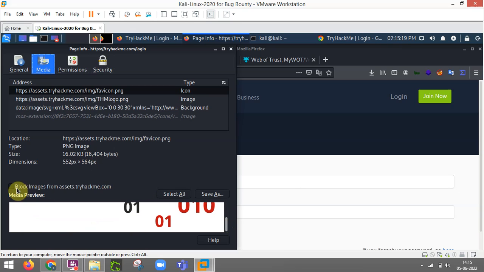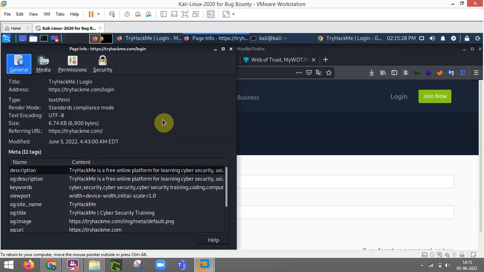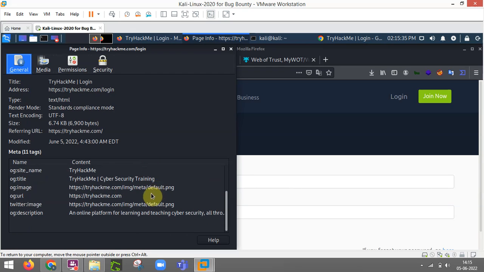We don't have anything. Yeah, you can block images from this particular website or any other website that you navigate. Please remember to do this. And for general, let me see what we have. It's going to provide you the details that you have enabled from your browser end.